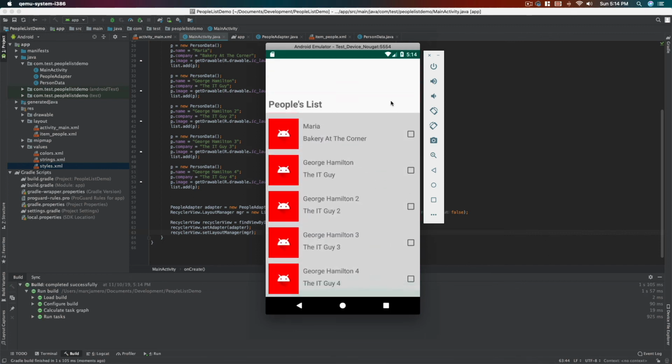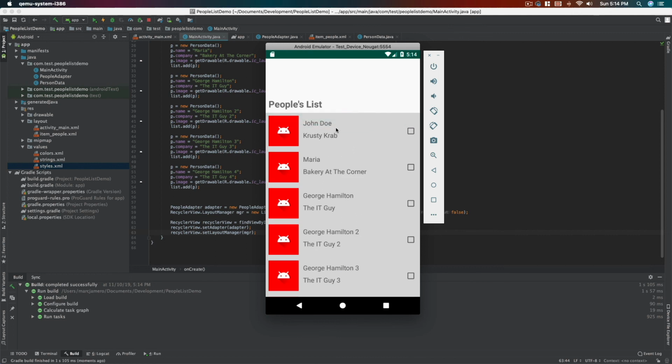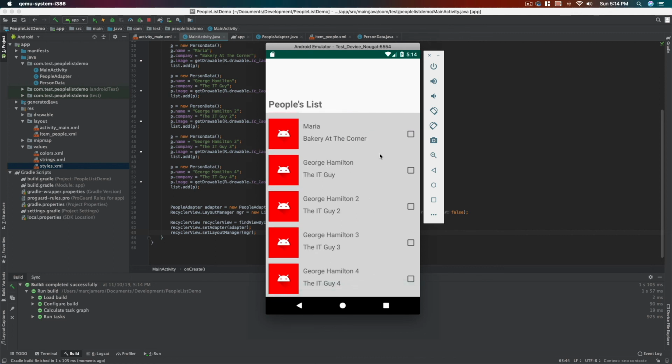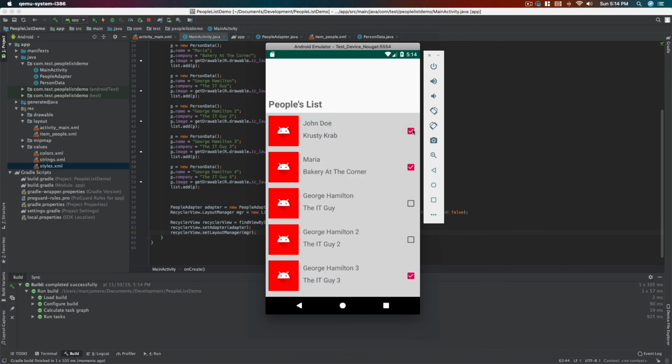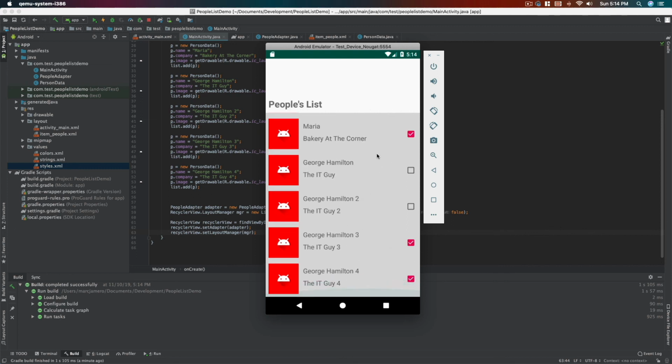There we have it. We have the list. John Doe, Maria, George Hamilton, 2, 3, and 4. So you can see the checkboxes are indeed interacting with the inputs correctly. Okay, a small feature that we can add is putting an alternating, what do you call this? An alternating highlight for the item, so it can easily be seen when it's being scrolled.